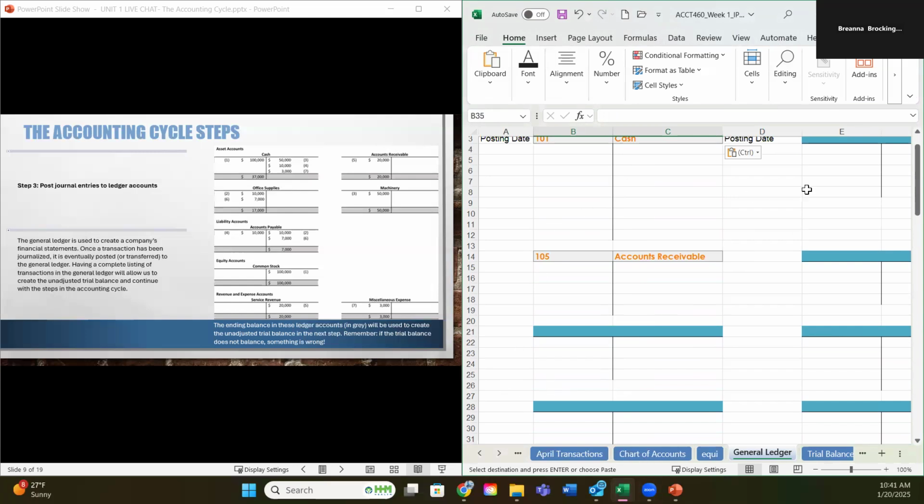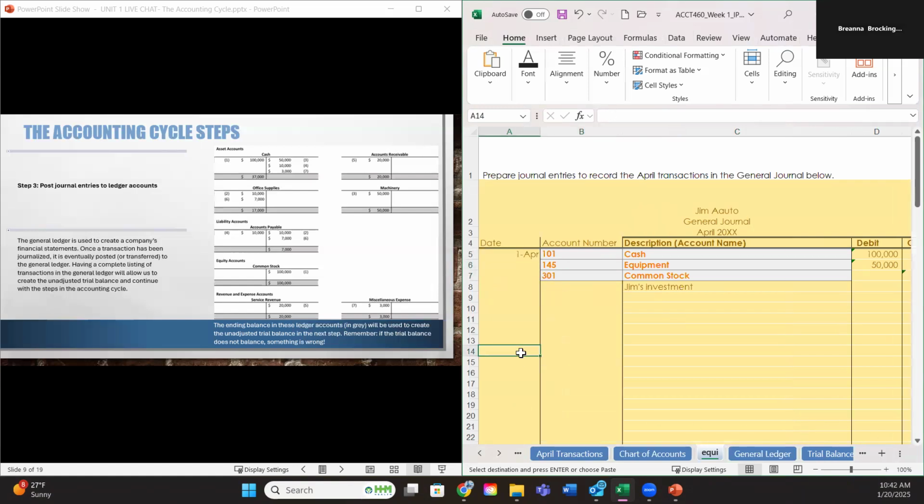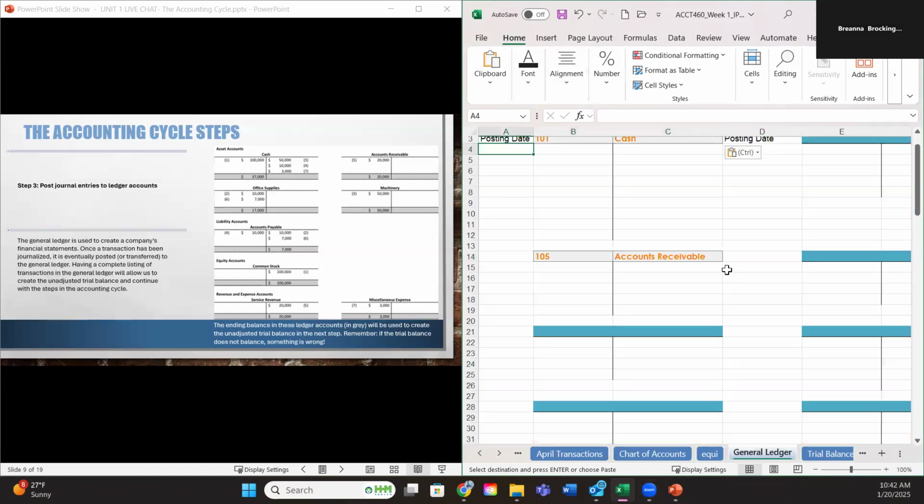So then when we're ready to start recording our journals, we would look at our journal entry tab. We know we have a transaction for cash, we have one for equipment, and we have one for common stock. And the date was the first. So when we go to our general ledger for cash, we would do 0401. And since we received the cash in, that's a debit.